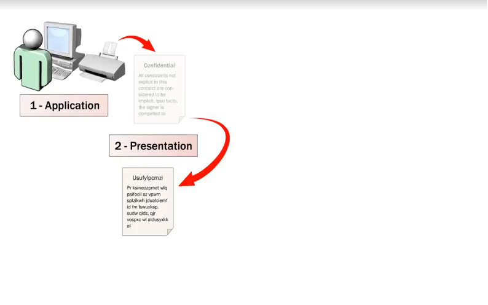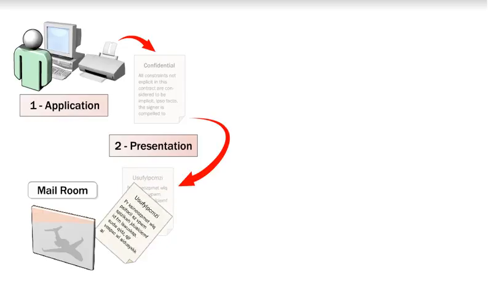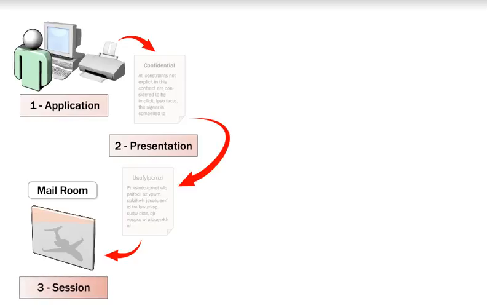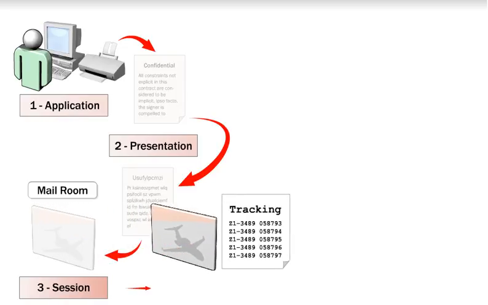In the OSI model, the source and destination clients choose a common communication syntax at this layer. Next, your document goes to the mailroom, where the destination address is checked to make sure that the service delivers to that area, and then your document is put into an envelope. This is similar to the session layer of the OSI model, where the connection is made between the sending and receiving clients. If you ask for guaranteed delivery of your letter, a tracking number is assigned to it.